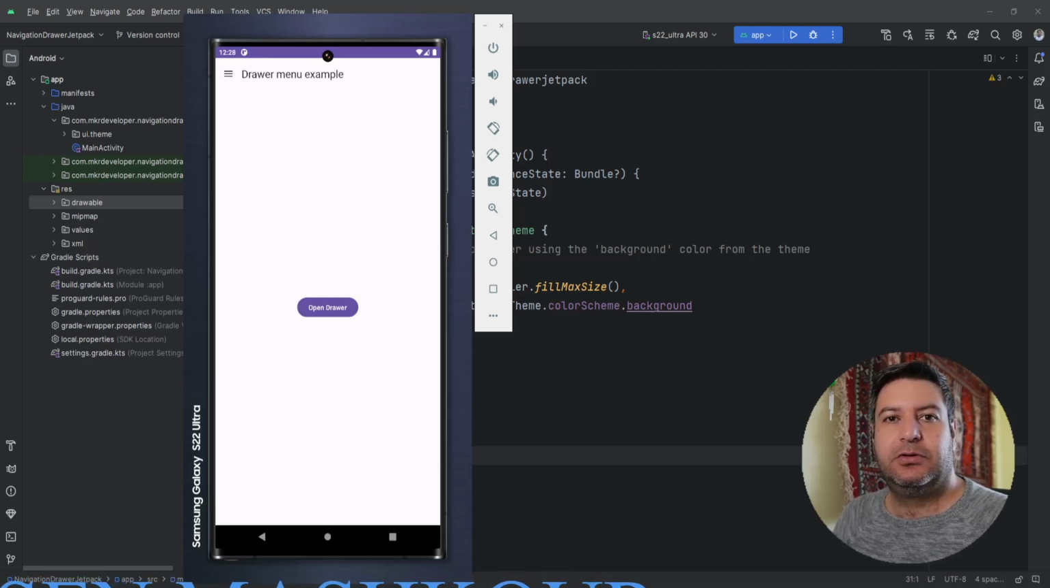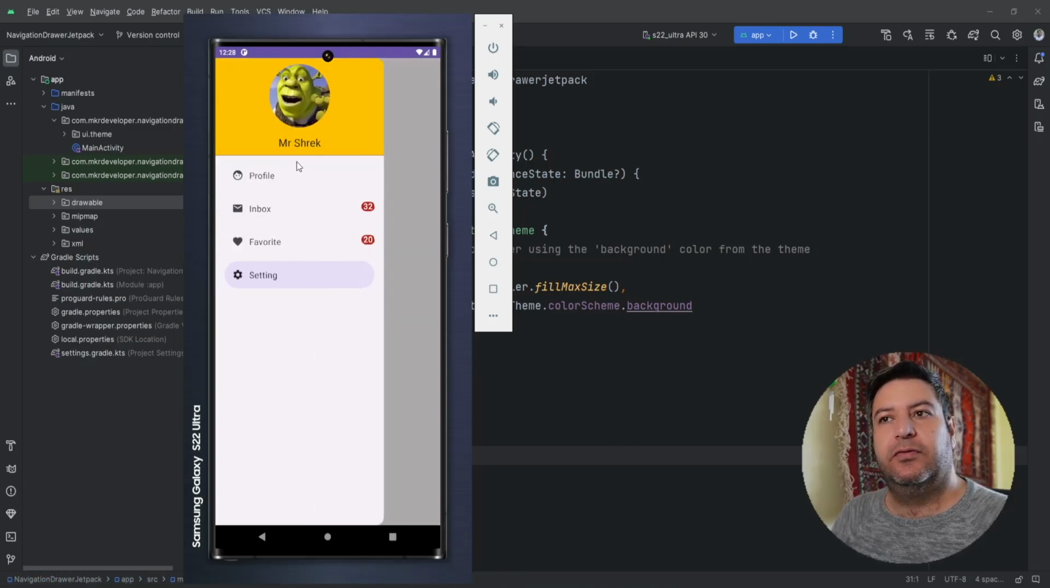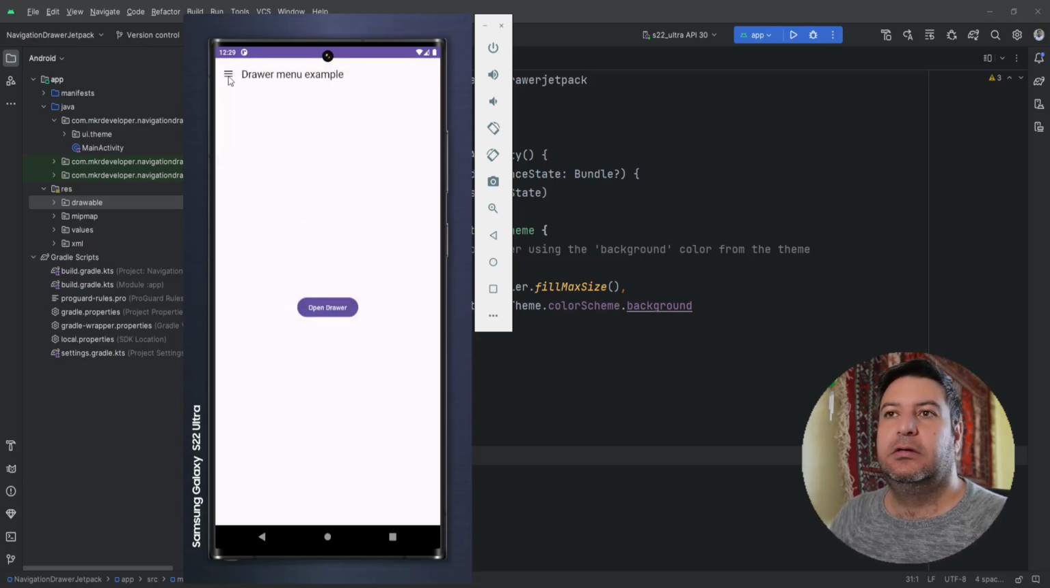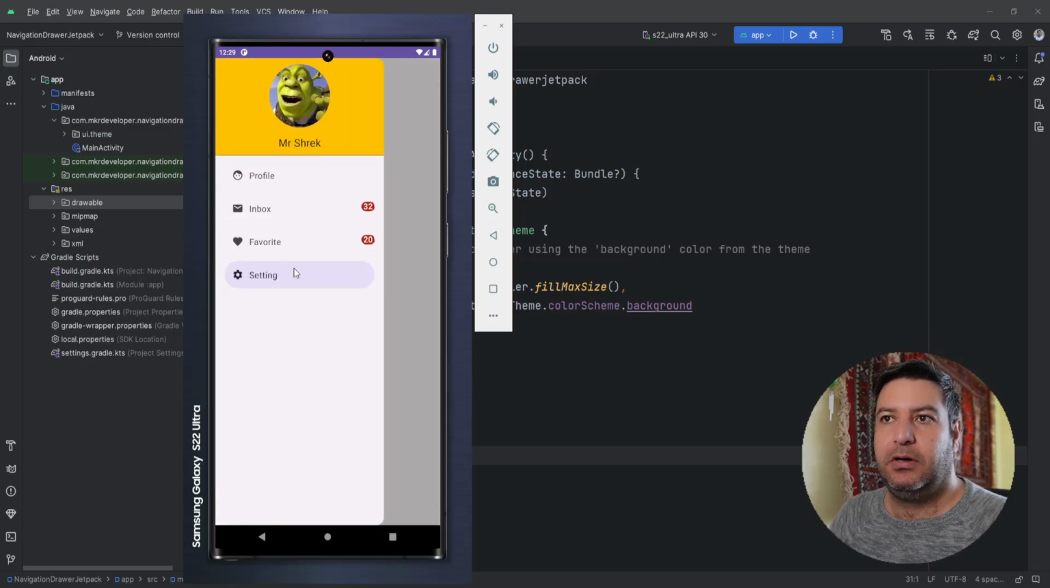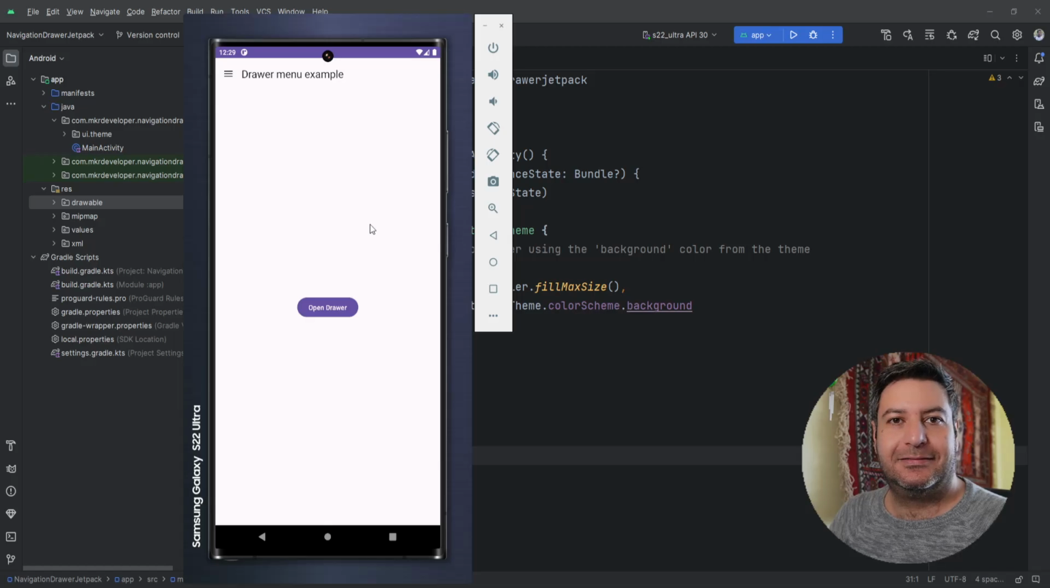In this video I'm going to show you how to build this drawer menu with profile picture, profile name in the header, and some items with badges and badge count as well. And I will show you how to control it by a button, maybe by menu icon of the top bar in the scaffold, and also using swipe gesture, just like this. Let's learn it.